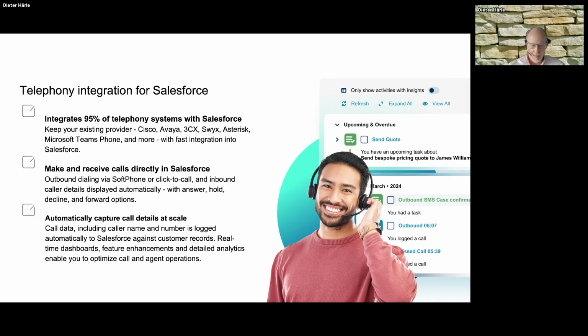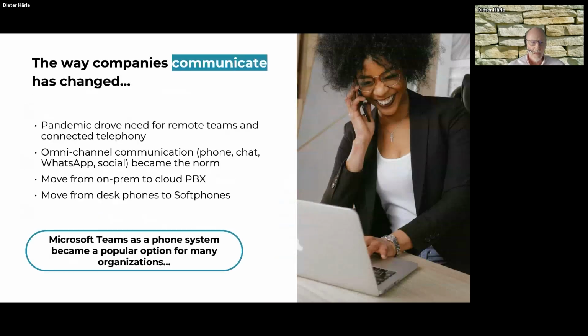And the main point is it's directly integrated in Salesforce. It's, of course, inbound and outbound calls, but much more: capturing call data, but also live agent dashboards, SMS sending, and other stuff.